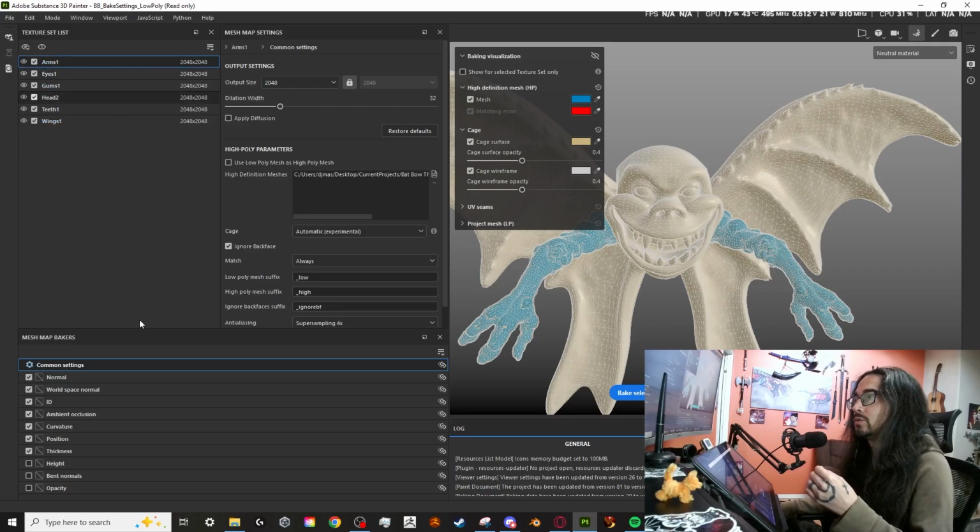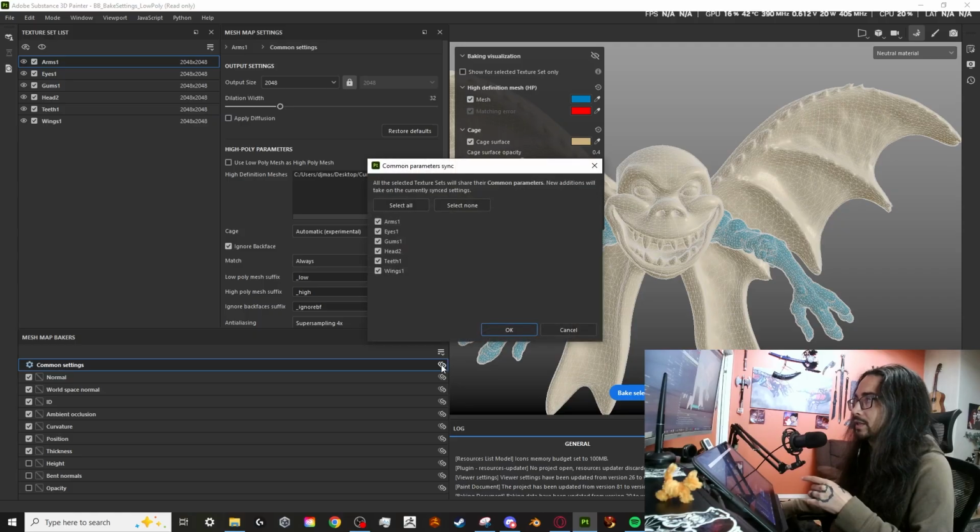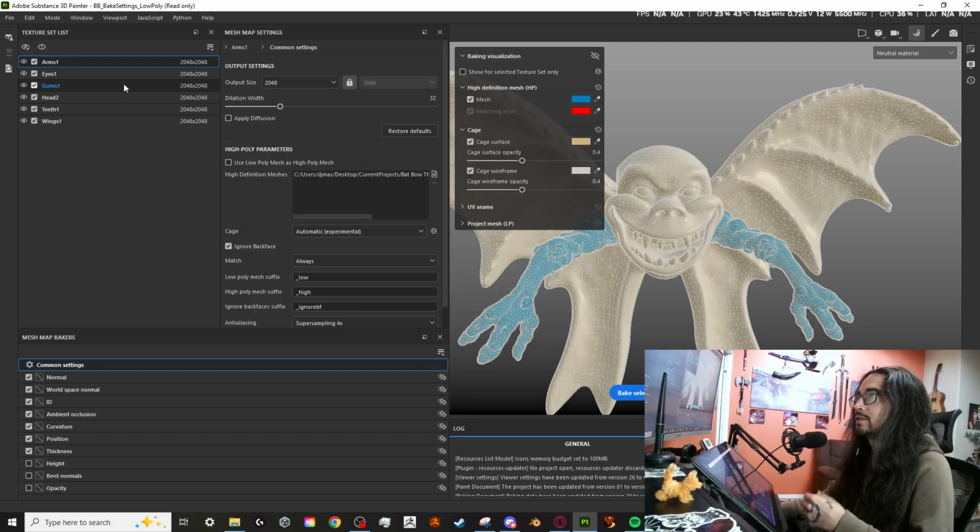So what I need to do is come here to my common settings. There's a little chain link button. If I click this, all of these are linked. So whatever I do to one will happen to all of them. So I need to select none and hit OK. Now I need to go in here and remove the ones that got added.